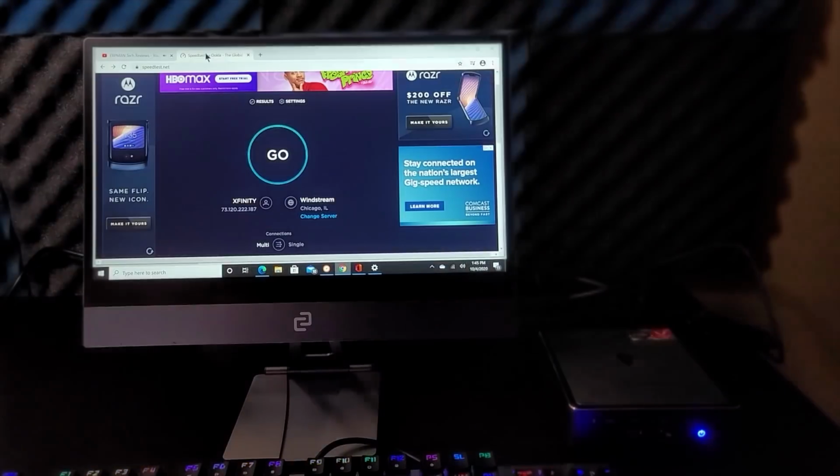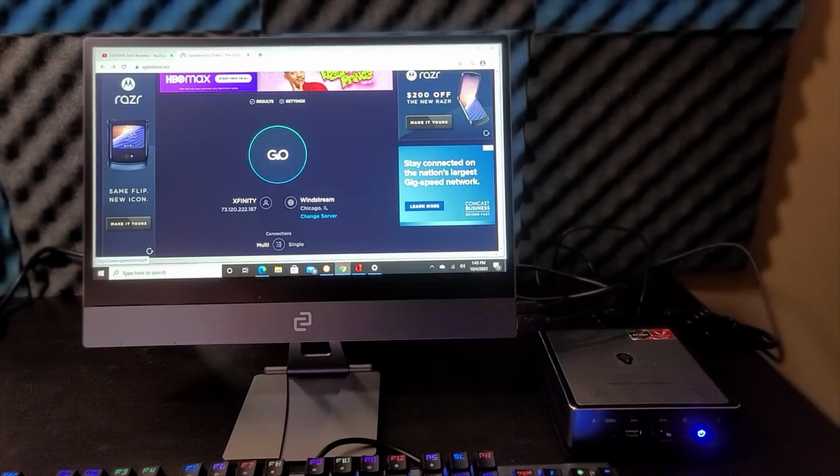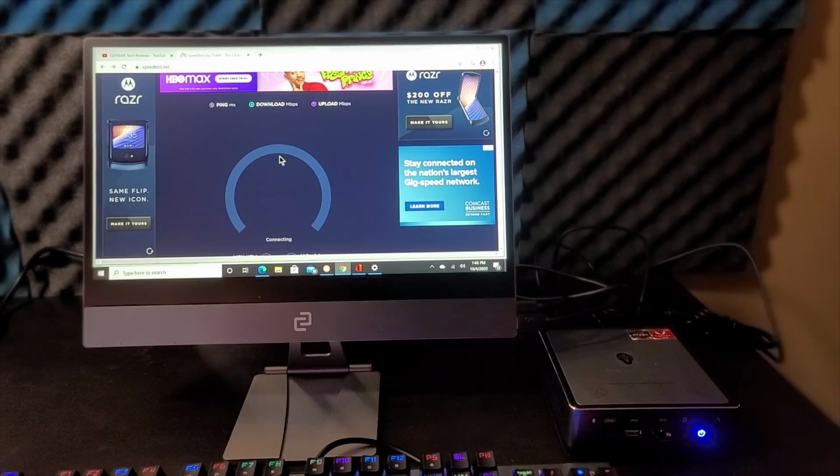Now, how about a speed test? Let's do a speed test. So we're gonna see how well it does wirelessly, right? So we're gonna hit go, and we're gonna let it run. And let's see how well it does. Now, what I should expect up here is to get just shy of 300 megabits. So if we can get anywhere in that area, that would be good.